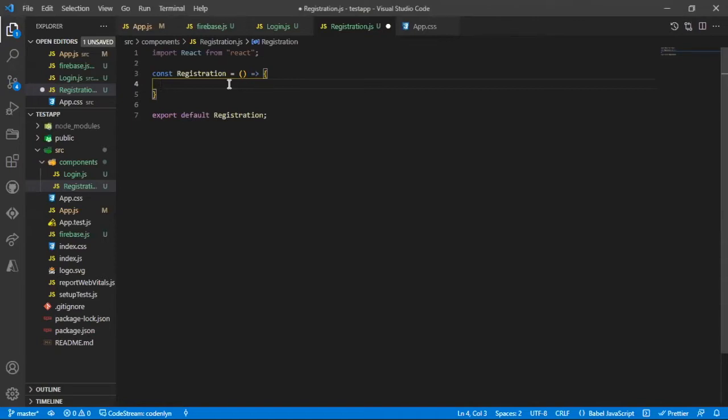You can name it const Registration, you can name it const Register, any name you feel like, or maybe SignUp. But for us to be able to view whatever we want to see, since it's a function, we have to return whatever JSX we are passing in. So I remember I told you we use JSX for React, and this is how we do it.